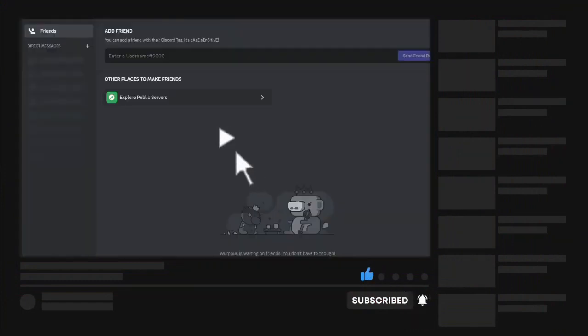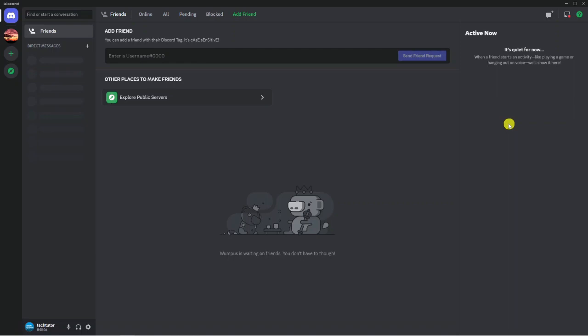So here we are. You can see I'm currently on my Discord. Now I've got the Discord app opened, but if you're using a mobile device or you prefer to use the web-based version of Discord, then just follow along with me. The steps are the same. The buttons just might be in a slightly different place.